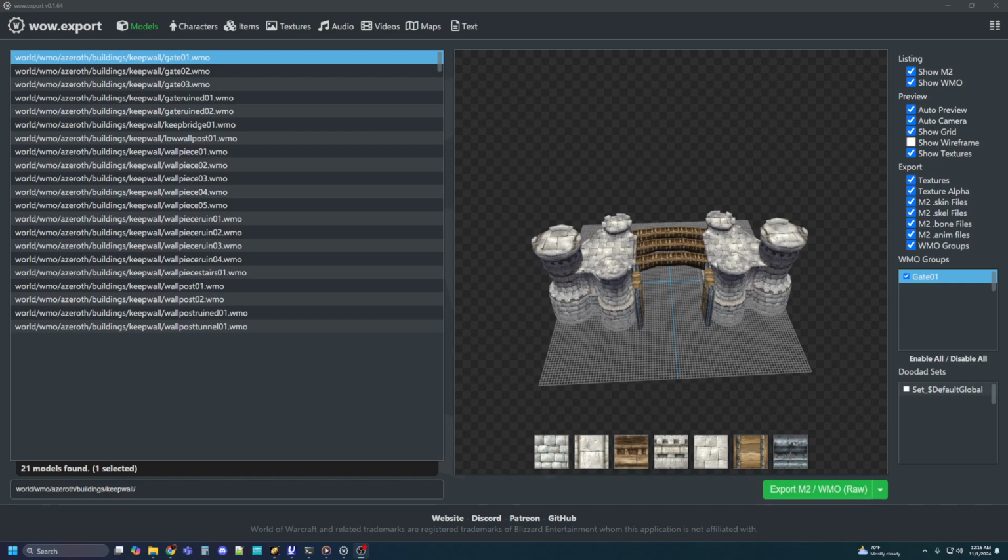It's been my experience that it's easier and much faster to go into WoW.Export and figure out how to basically get that file structure and figure out exactly what it is you're looking for, find it, move it to the DBC file, add it to the database, and spawn it in game. So we're going to go through that whole process starting now.